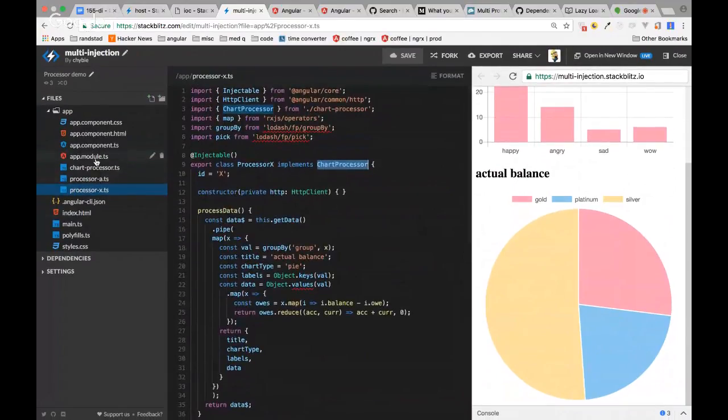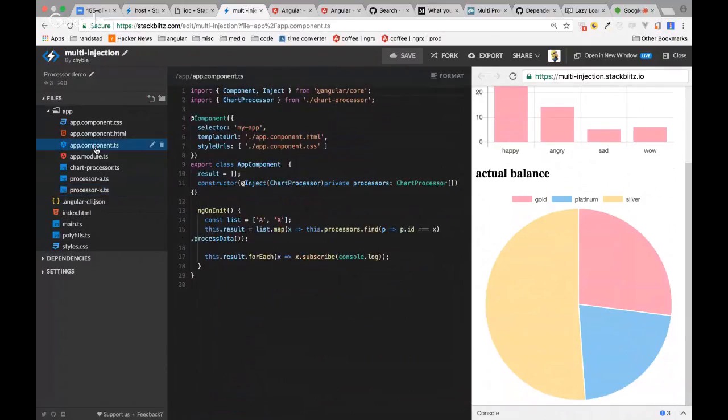Then, when I want to use it, one way is to inject that token in. Because of Angular dependency injection, since we specify that this is a multi-provider, it returns us an array of all the services available. In this case there are two, so we inject two services in.